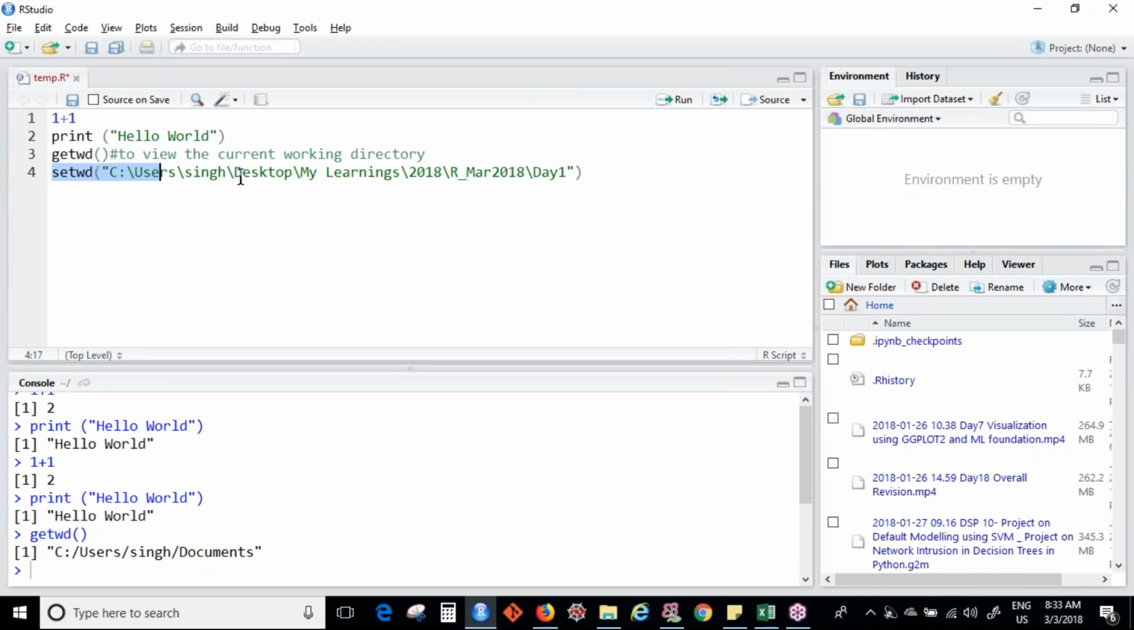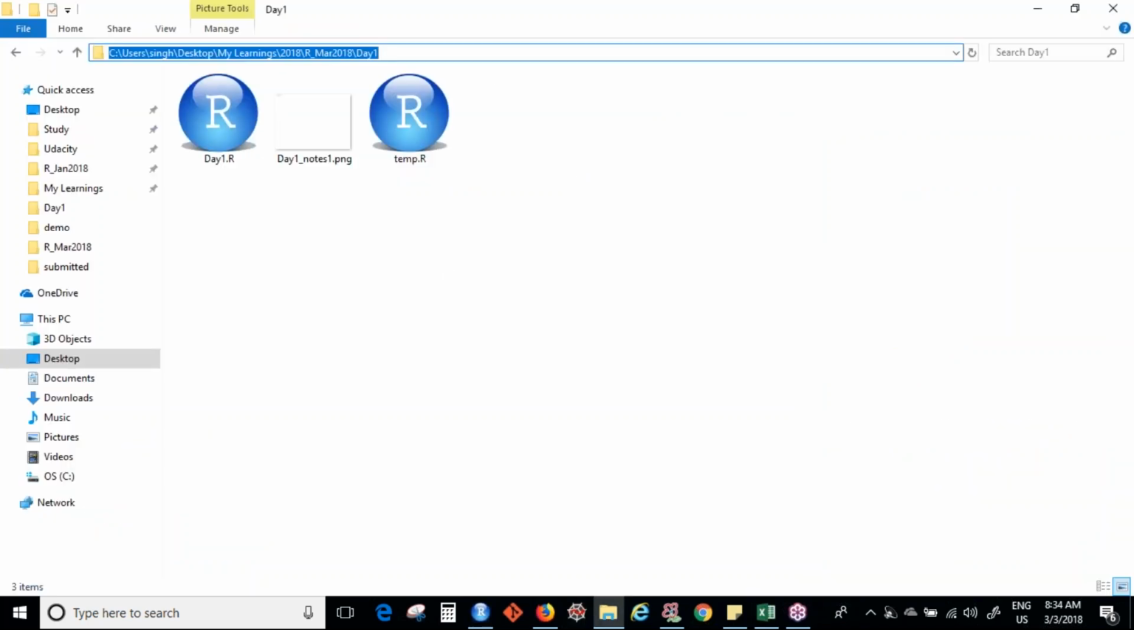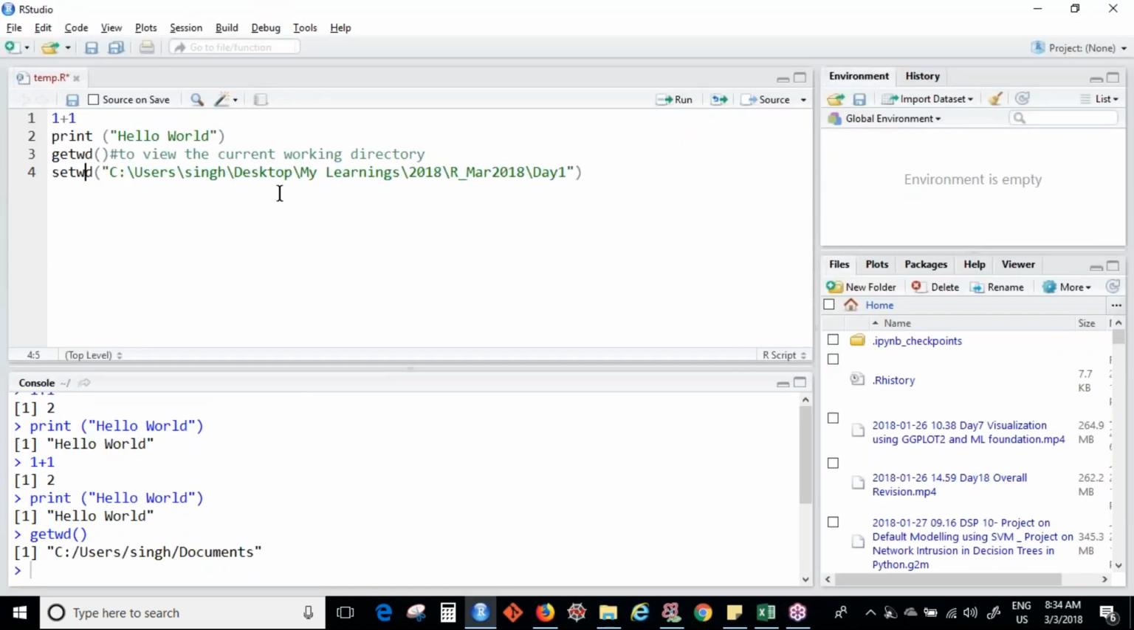Now there is a catch here. When you want to set your working directory, you cannot use the Windows syntax. What I did is just copied the location from here, but Windows syntax doesn't work in R. It follows the Unix syntax. Some of you would know Unix syntax is slightly different than Windows syntax. Unix syntax follows forward slash, not backward slash. The backward slash is what Windows follows, but Unix syntax follows forward slash or double backslash. So I'll change it to double backslash everywhere, and then I will run this.